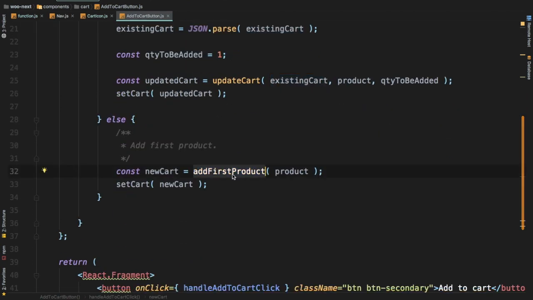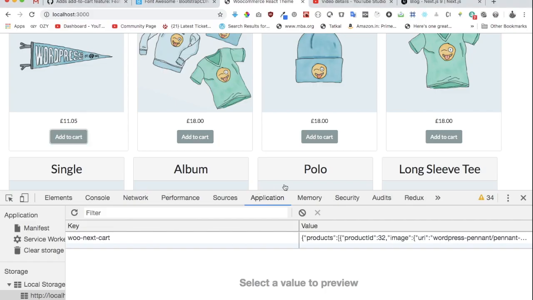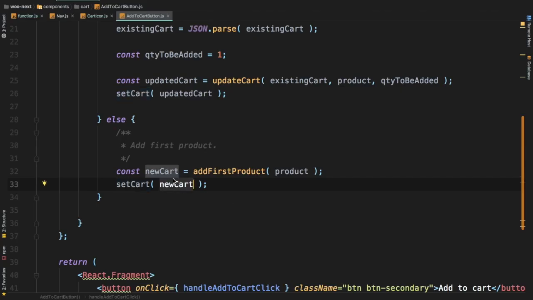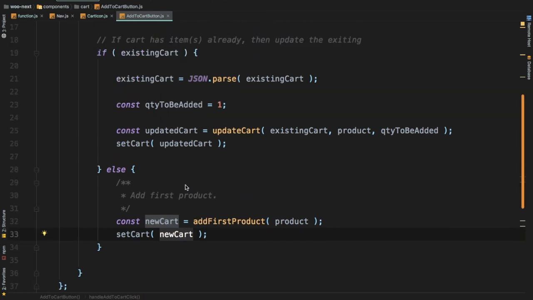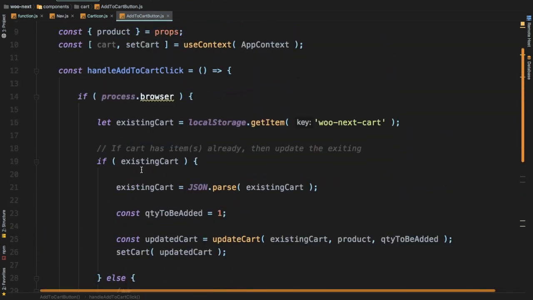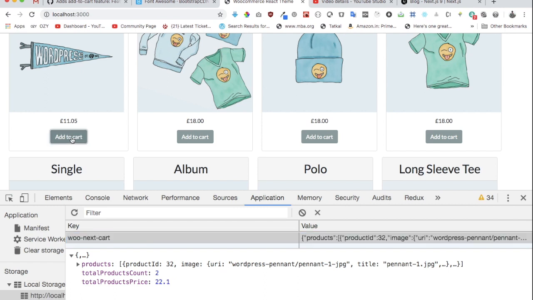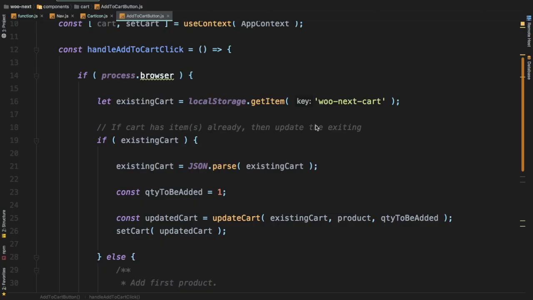Now we have already explained what's happening in the first product function, so we won't go through that. But yes, it's going ahead and creating the first product and setting the local storage value to that, as well as updating the context with the new object, for the cart.